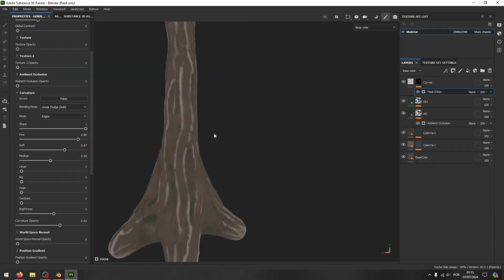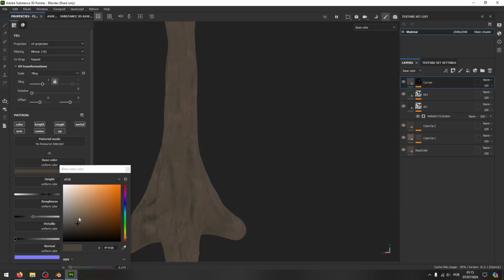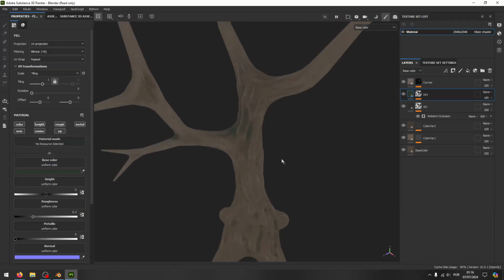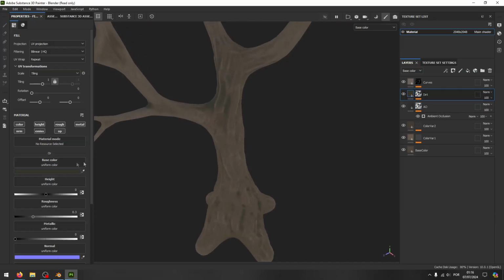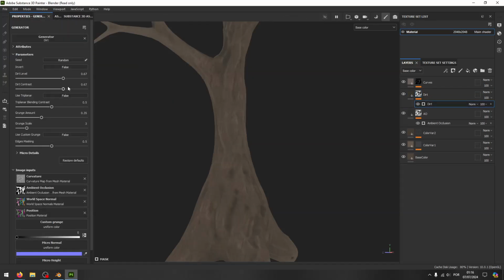Okay, I'm satisfied with the result, so let's change the color of the highlights. I'm gonna go again into the base color, and I'm gonna select a lighter color. I think the tree lacks a little bit of depth, so I'm gonna change the dirt a little bit. First, I'm gonna change the color to something like a pale brown, and I'm also gonna change the level a little bit. I'm gonna increase it.